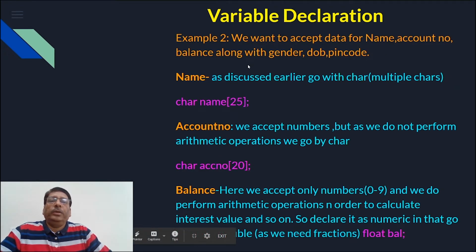One more example you can take over here. We want to accept data for name, account number, balance. So you want to accept the name, the account number, and the balance, along with gender, date of birth and PIN code.